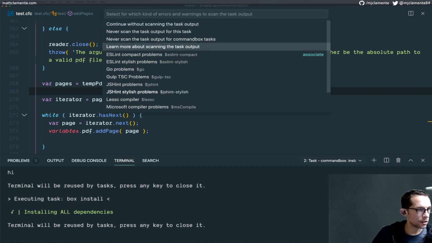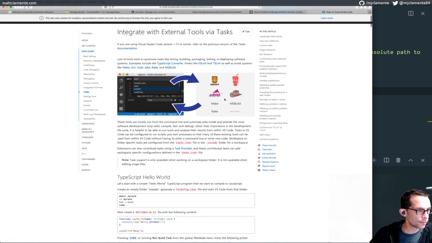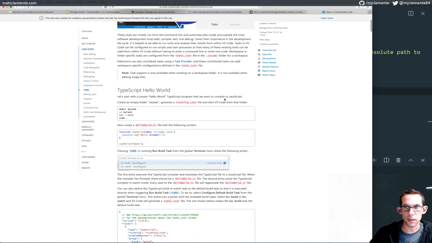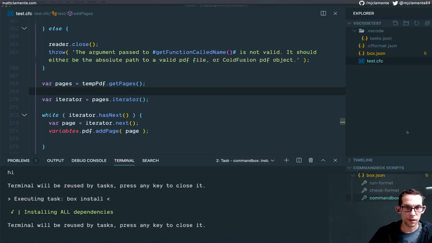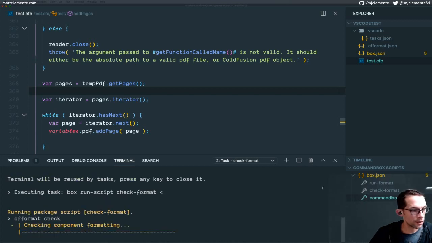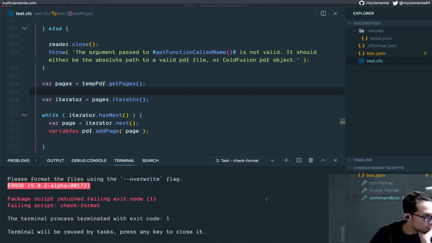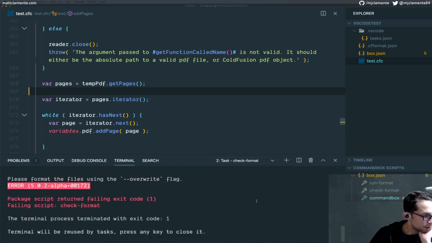I do want to see that. It doesn't give me a lot of helpful options there. Learn more about scanning the task output. All right, I'm not reading all these docs here since it's been over an hour, and I think I want to wrap this up soon. So I will just run this manually. Check format, runs it, and tells me what? It failed. The following files did not match.